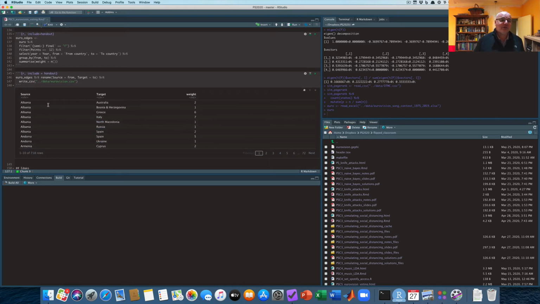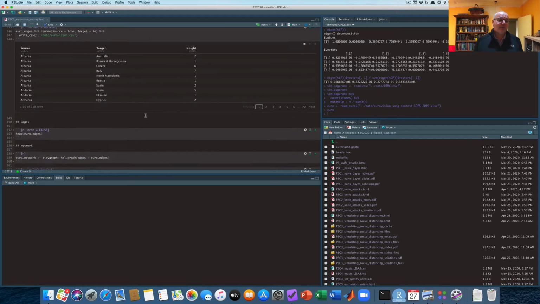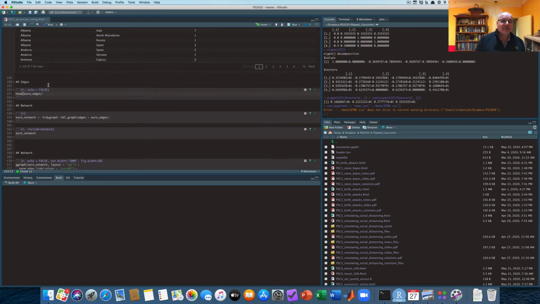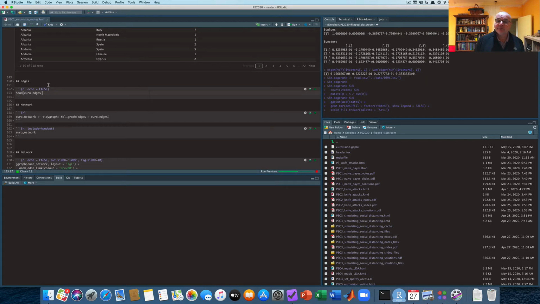So you can see, for example, there are 2 years where Albania gave Australia 12 points. Albania gave Bosnia and Herzegovina 1 time, etc. So we've got all that. So let's have a look at this data. Quickly run the previous steps.